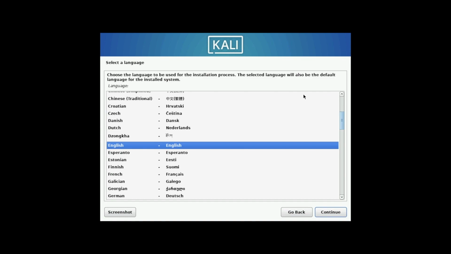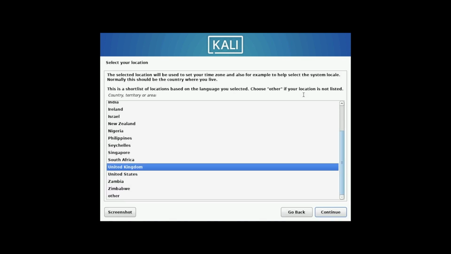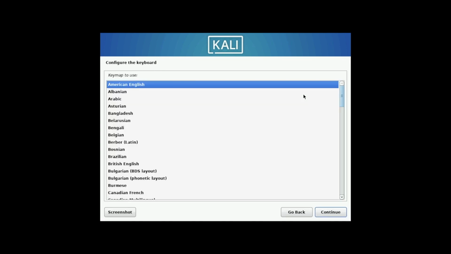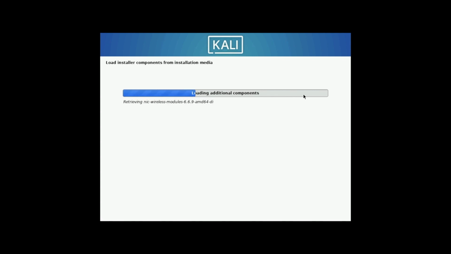Graphical install. English. Select your location: India. Select your language. Keyboard: configure the keyboard. Okay. Maybe it will take some time, depending on your processor. Wait for some minutes.